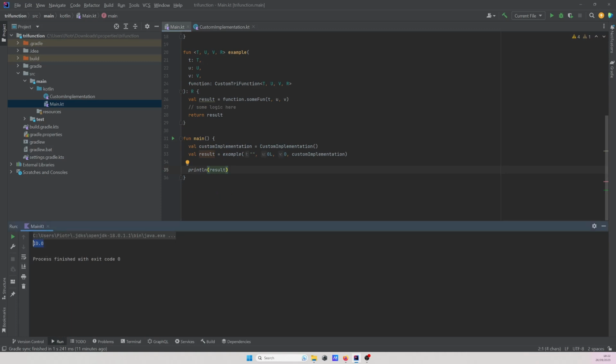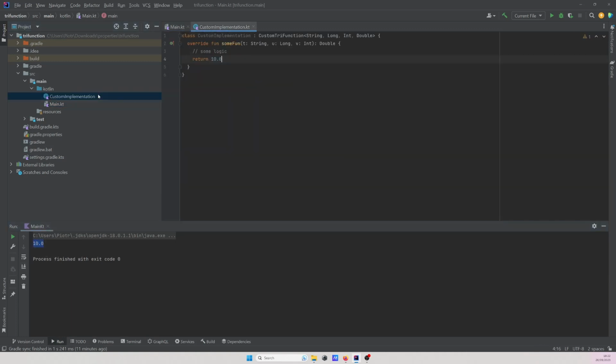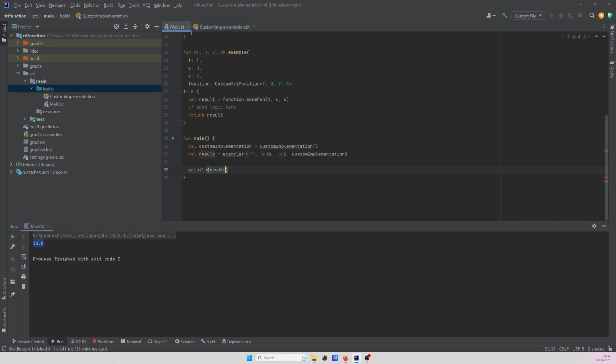And we can see that the result is 10, just like we implemented in custom implementation. Of course, depending on our case, this class could be changed to a Kotlin object as well. Instead of creating a new instance here, we would simply use custom implementation instead. Let's rerun, Shift plus F10, and we can see that this works perfectly.